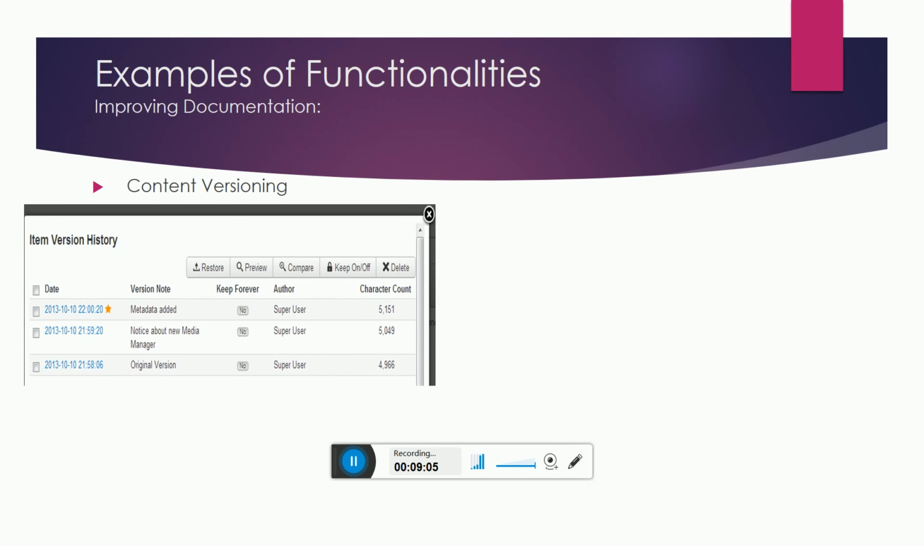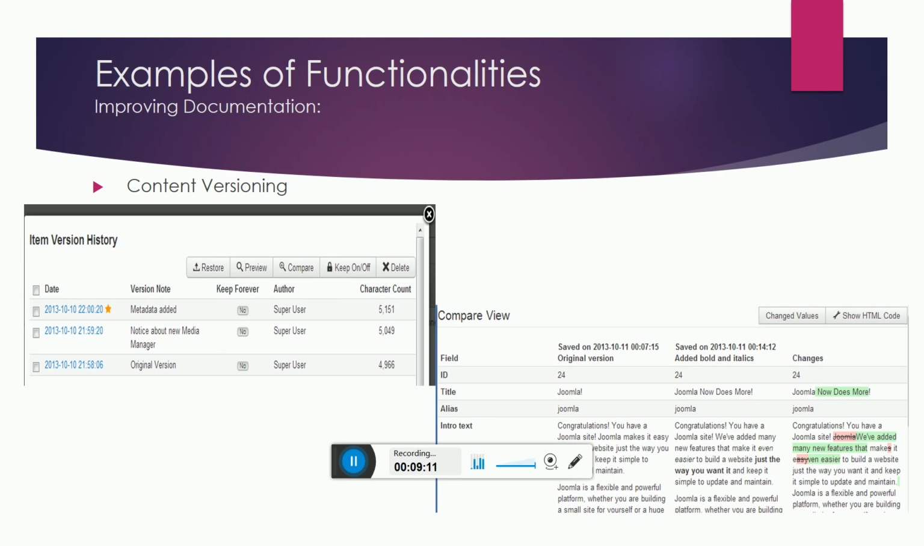Here's an example of item versioning or the history. And this is an example of the compare view. So here you would see different versions of the same document, and it will allow you to see a comparison of all the different versions that were there before.